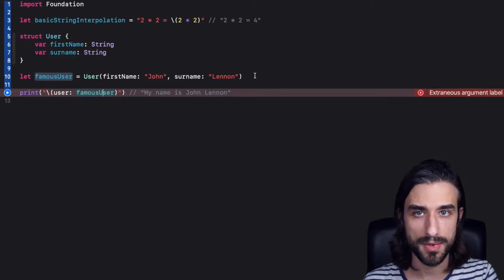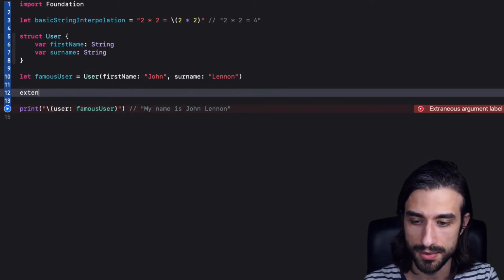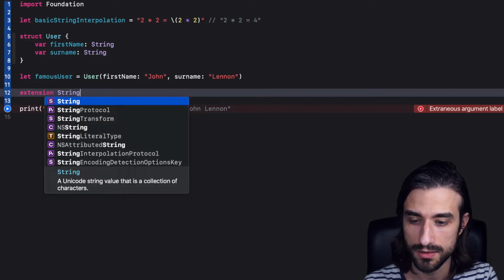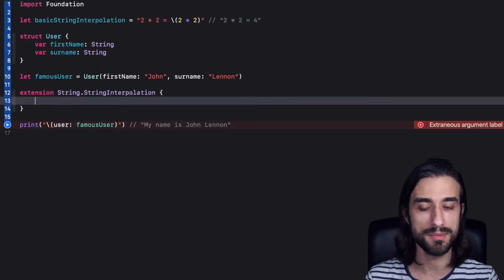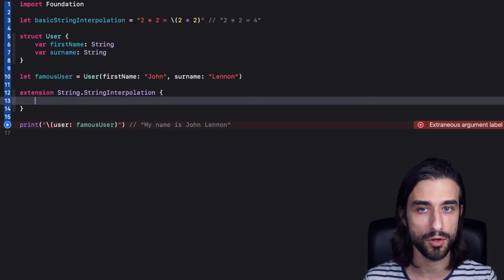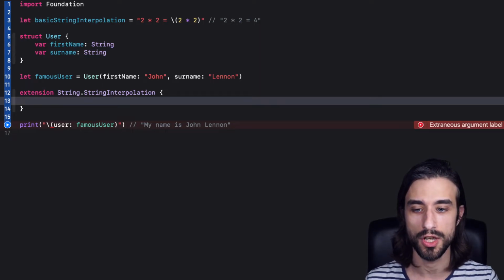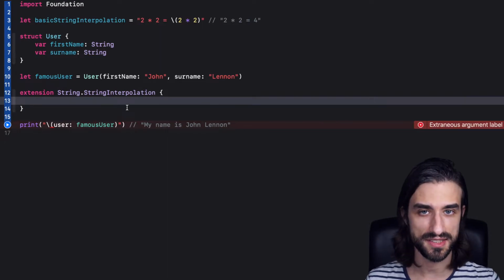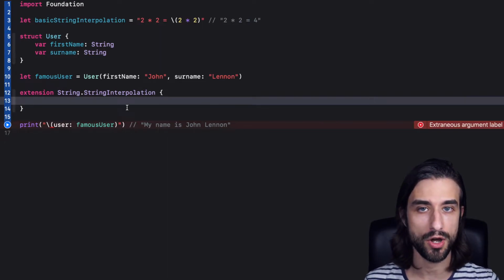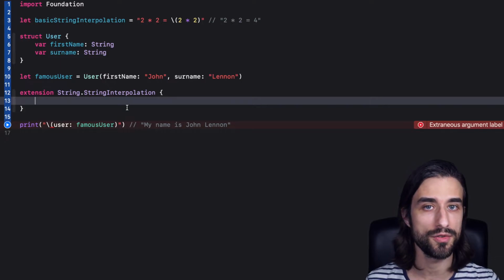So if you want to implement a custom string interpolation in Swift, you need to extend a specific type. You need to extend the type called String.StringInterpolation. This is where we are going to implement all the interpolation methods that the compiler will then be able to use in order to perform our own custom interpolation. So inside this extension, we're going to need to implement a method. So I'm going to paste the implementation and we will go over it step by step.